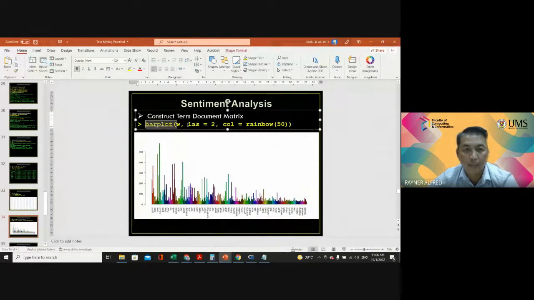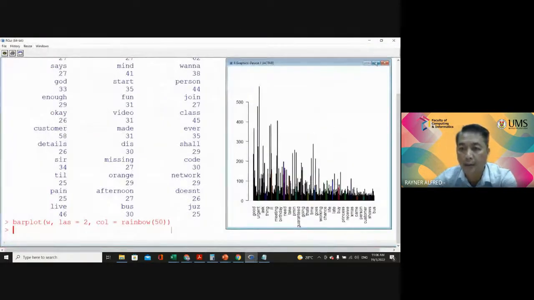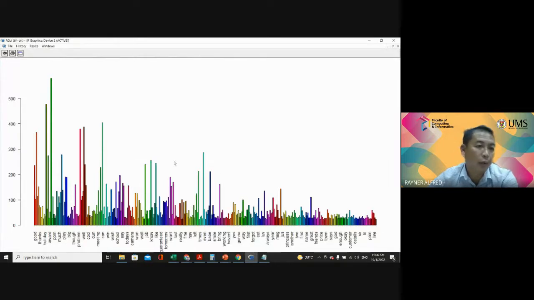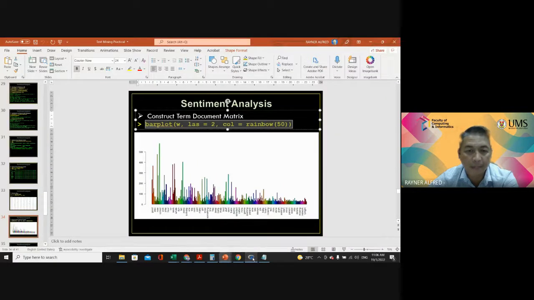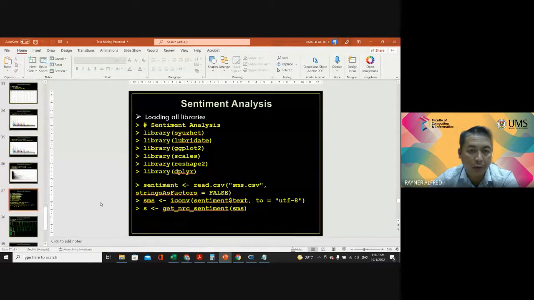Okay, and if we plot them using the rainbow colors, we have this. So we know that words like 'award', 'green', 'meeting', all of these are more frequent, like over 500 times compared to the others. This is a bar plot.